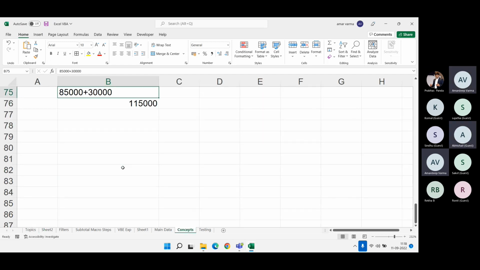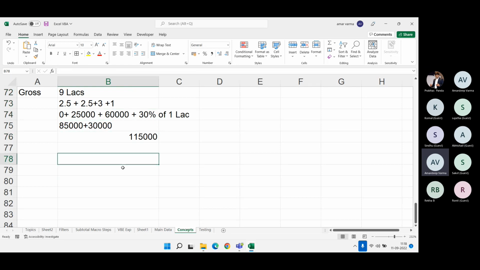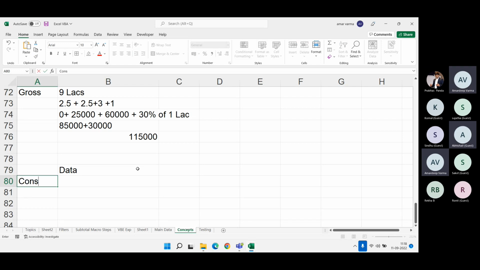Now the data, just understand the concept first. Data can be classified into two types. There is something called constants, and then you have variables. Constants are those values which remain the same throughout the program.